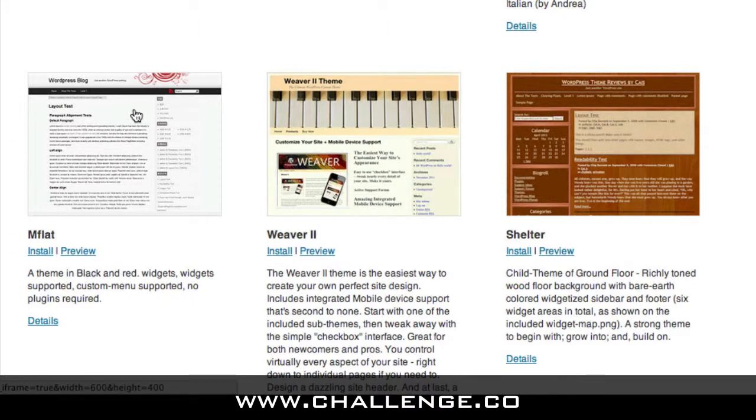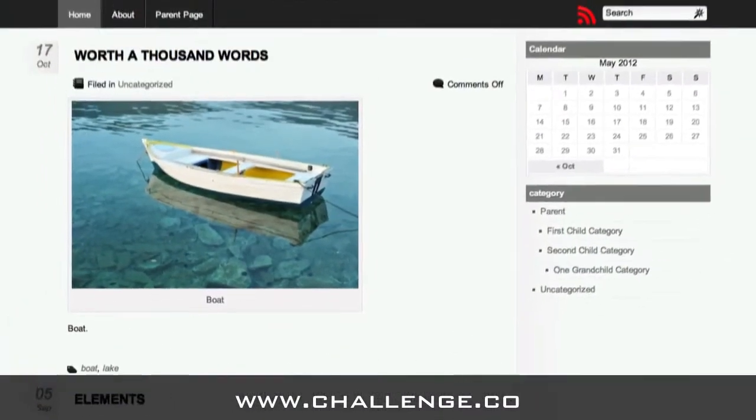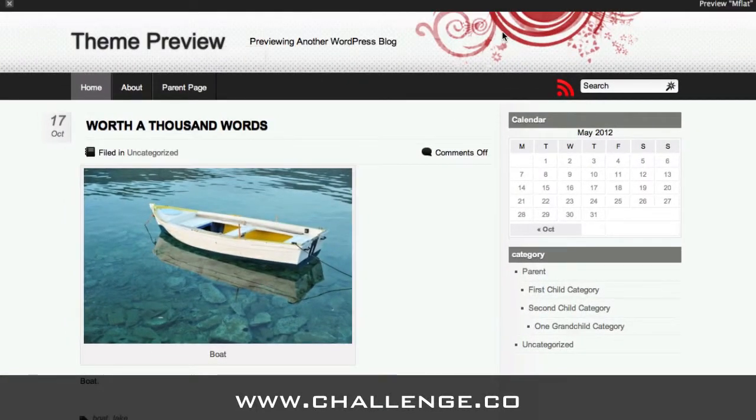This one isn't too bad, this M flat. Let's have a look at the preview there. You'll see the header area is quite short, it's got a little design there, so a little bit of flair. It's quite nicely laid out with the 2-tone grey on the right, separating the 2 columns.